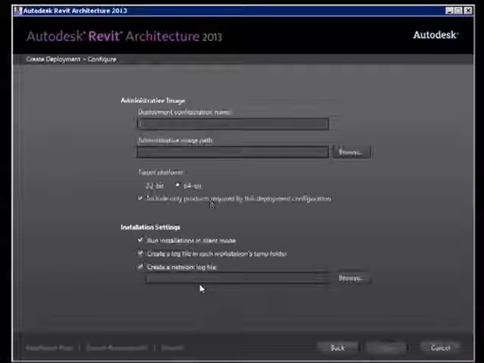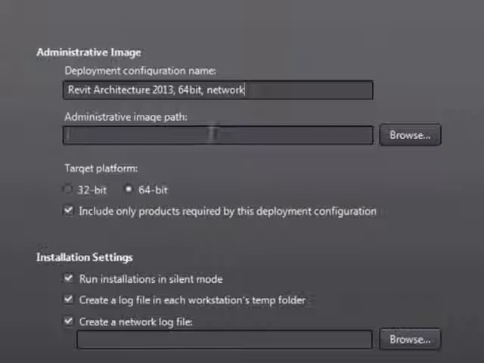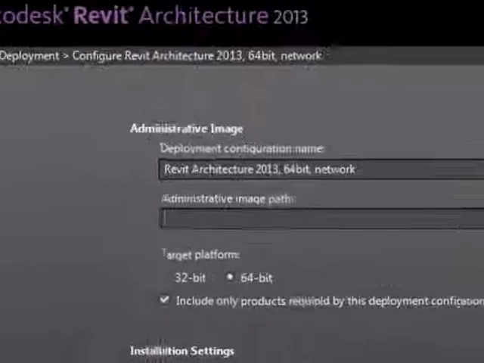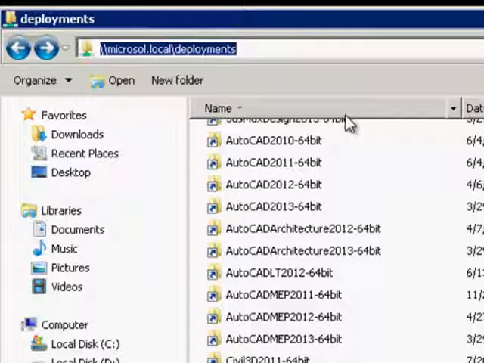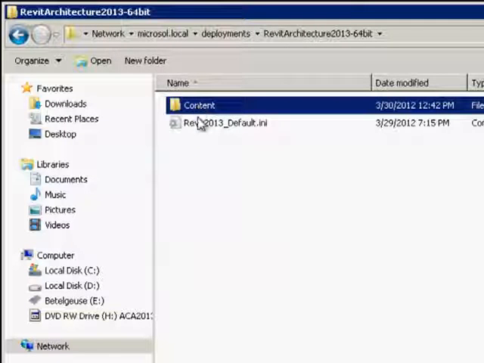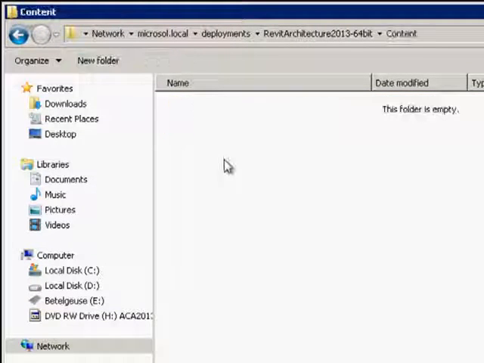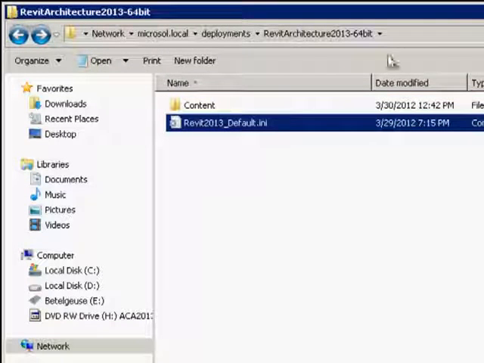Click on Create Deployments. In the deployment configuration name, I'm just going to call it Revit Architecture 2013, 64-bit, network. As for the administrative image path, I'm just going to browse with Windows Explorer. You can see that I have it on my DFS, microsol.local/deployments. I already created a Revit Architecture 2013 64-bit folder. There's a folder there called content that I created, and a Revit 2013 underscore default INI. Content is empty, and there's the INI file.